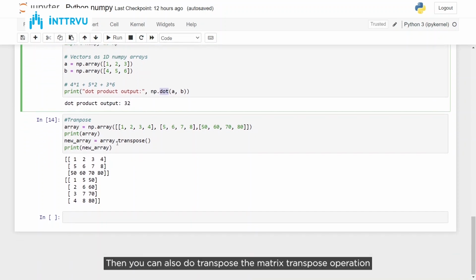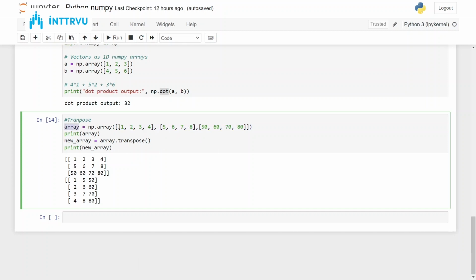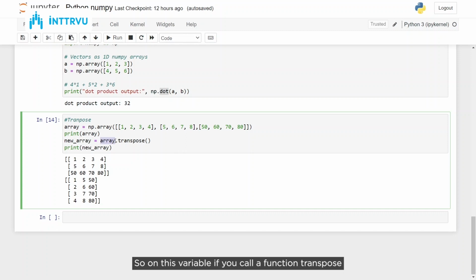Then you can also do the matrix transpose operation using Numpy. Here again we are creating an array, or you can call it a matrix, using Numpy, and then we are transposing it. Transpose is the operation where rows get converted to columns and columns get converted to rows. This is the variable in which we are creating this matrix. On this variable, if you call the function transpose, so array.transpose, then you would be able to transpose this array using Numpy.